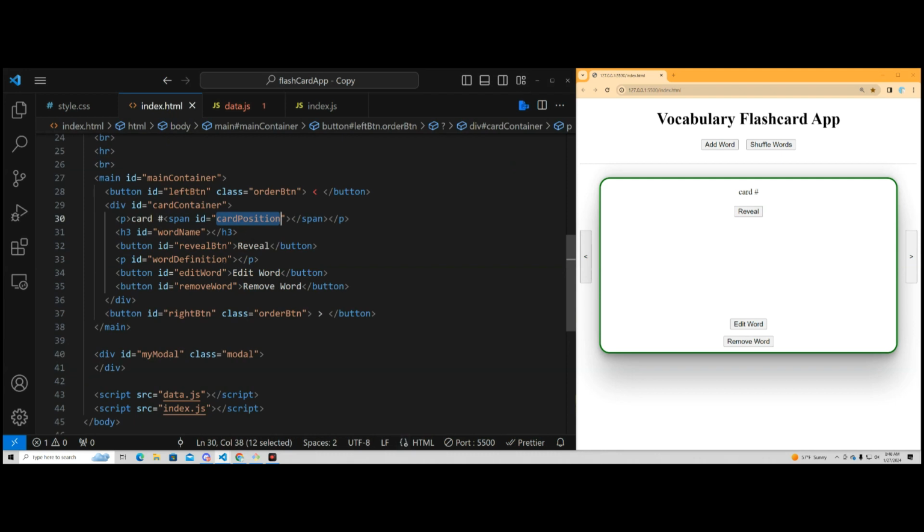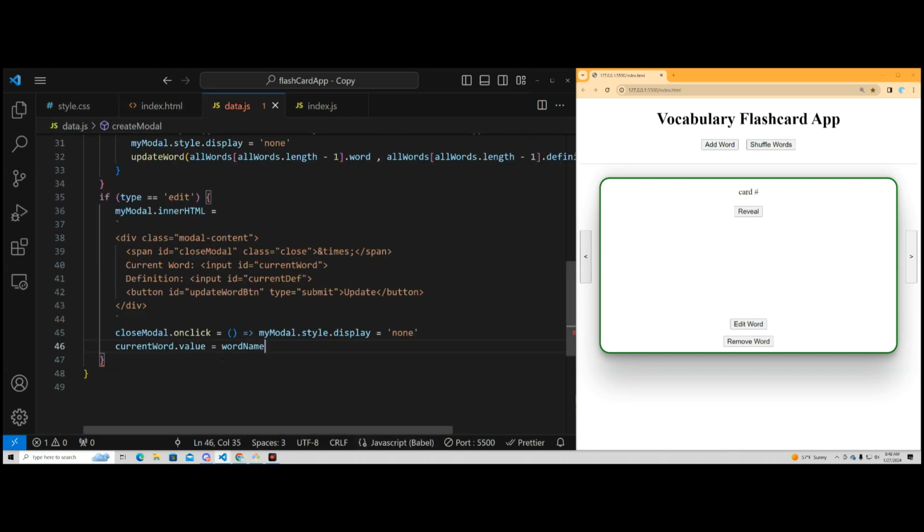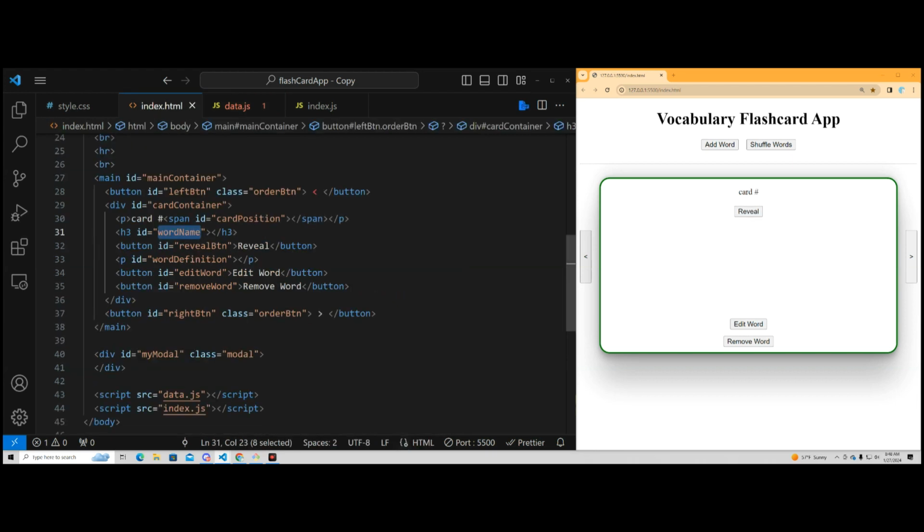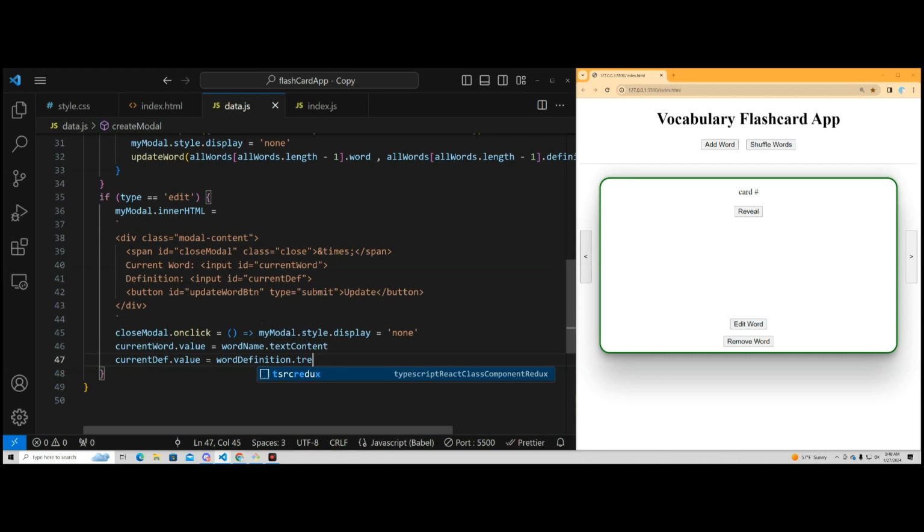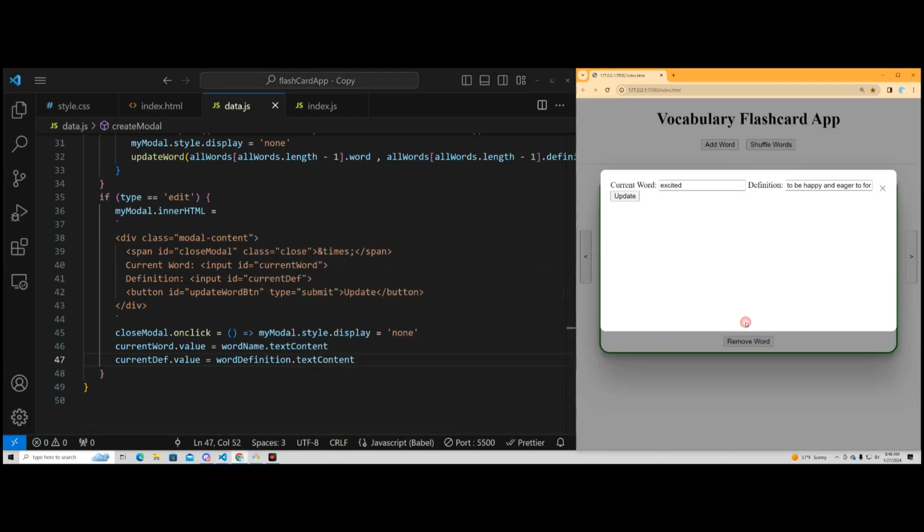So that will be, let's see, where is our word name right here? Word name dot text content, right? And then the current def for the input, current def dot value will be equal to right here, word definition dot text content. Okay. So with those, when I click edit for excited, you see that it's pre-filled in.